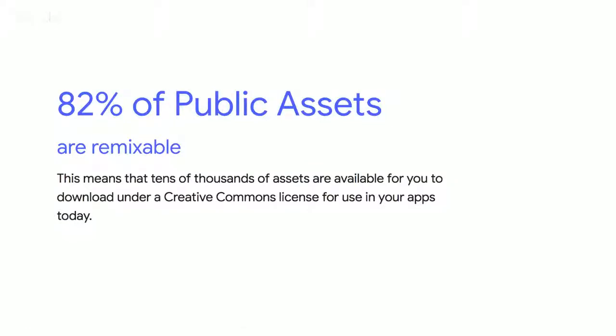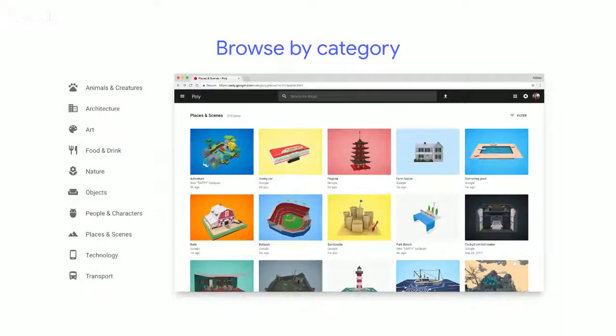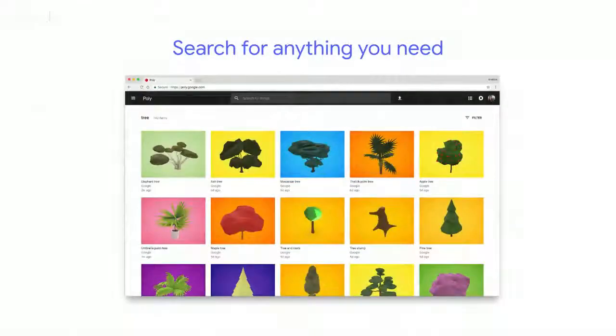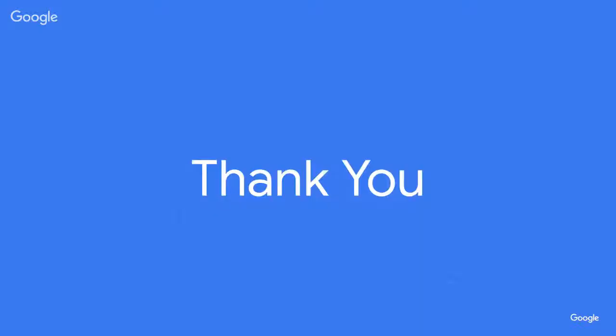And 82% of these are what we call remixable, which basically means you can use them. Since we are a search company, we made everything very search accessible. And again, they're free to use. And yes, you can search.